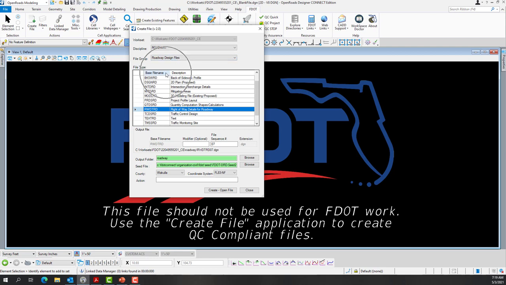Then we're going to come down to our base file and find the RWDTRD file and click on that. We can use the optional modifier if we want. I'm not going to in this example, but just working our way down through the Create File tool, the output folder will put us in the roadway folder, and the seed file is predefined. We can then check our county, which is set correctly to Wakulla. If this was not, we can set the county, and that will set our coordinate system. Once that is all set, we will come down and click on Create and Open File.